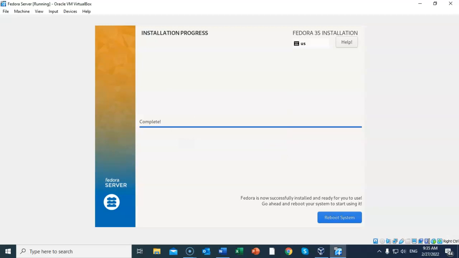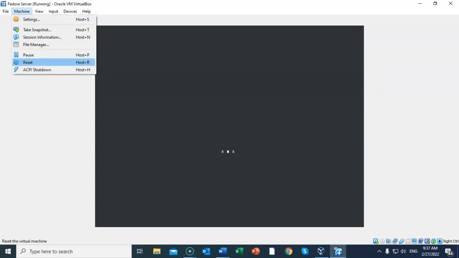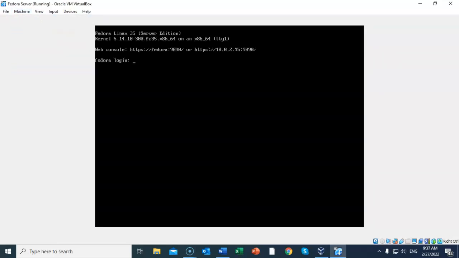Once you've done that, you can go ahead and go to the lower right of your screen and click on Reboot the System. If the server hangs during the reboot process, just go on over to Machine and do a reset. When it restarts, you're going to select the first option in the startup menu for Fedora server, press Enter, and you'll be brought into this next screen, the Fedora login.